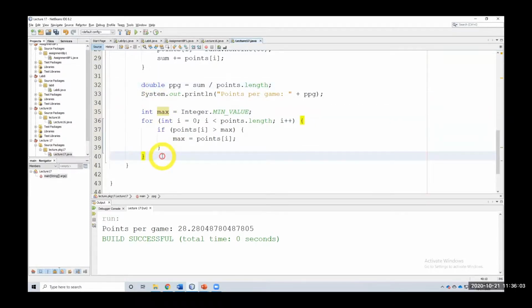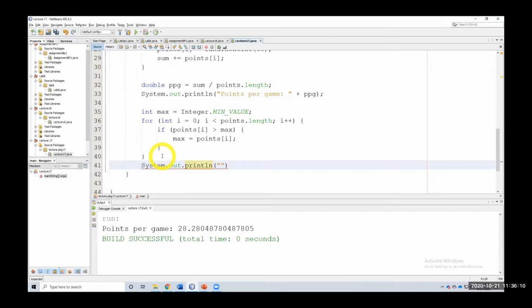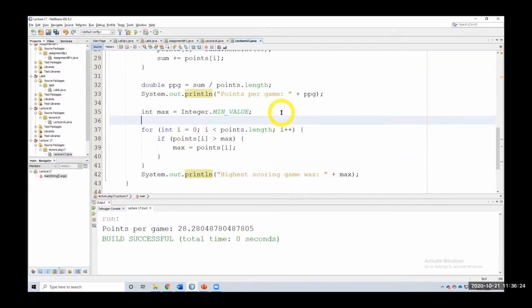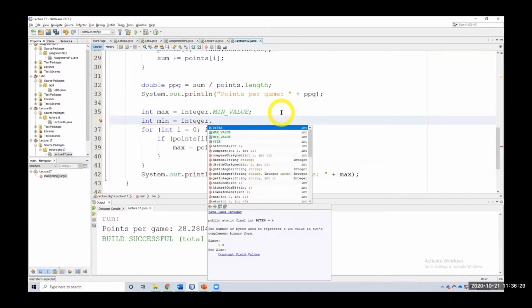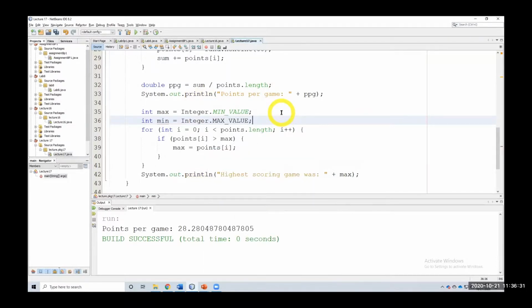So now System.out.println highest scoring game was plus max. That should give us our highest. If we want to find the minimum, again, we could do the same thing. int min equals Integer. Instead of MIN_VALUE, let's do MAX_VALUE because we want everything less than this.